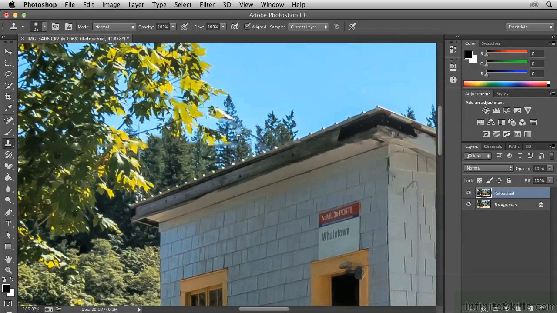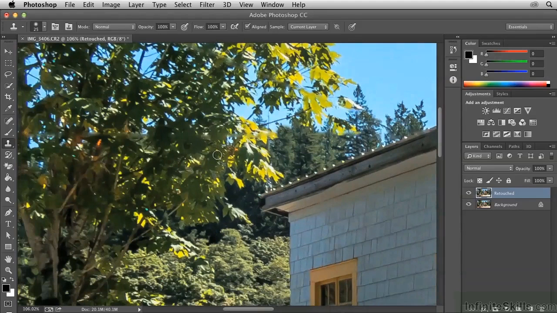And again, over here, I need to look on the image for some similar area of a tree, like maybe over here. Click that area and then paint over here. So using the Clone Stamp tool is often sort of a dance between selecting a source and applying it to a destination.